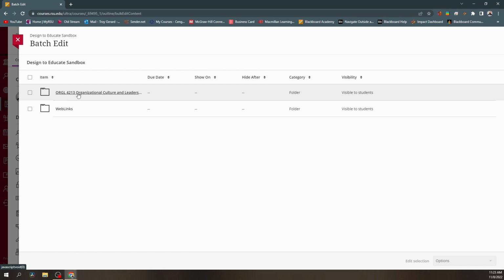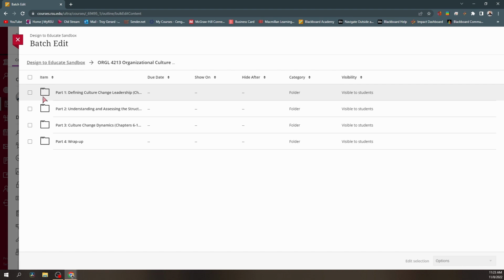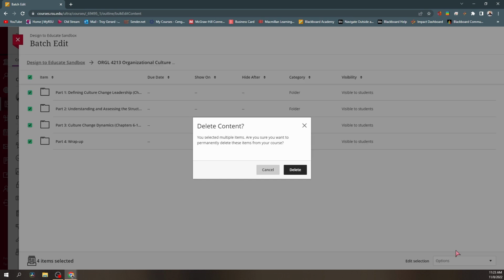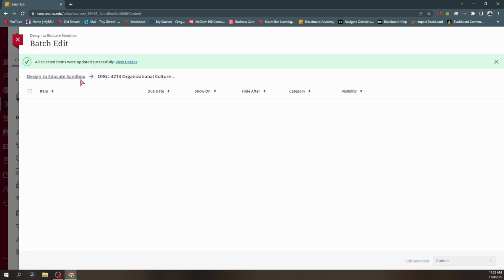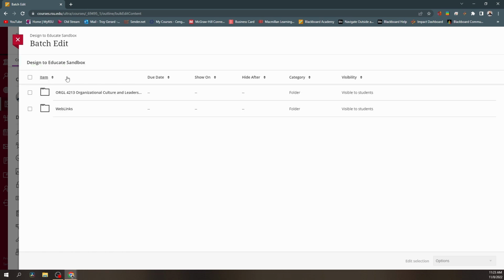So I'm going to click on the title to open up that folder. We can see that there's subfolders, and I want to go ahead and select all of the content here. I'm going to move down to the bottom right-hand side and hit delete items. It says, are you sure you want to delete the multiple items? I'm going to hit yes. It's going to do its thing. It's going to delete those folders. And now we can go back by clicking the title of our course, and we can delete this folder.